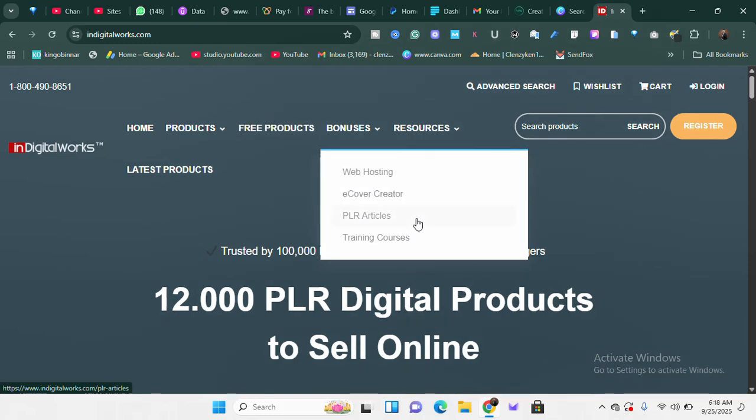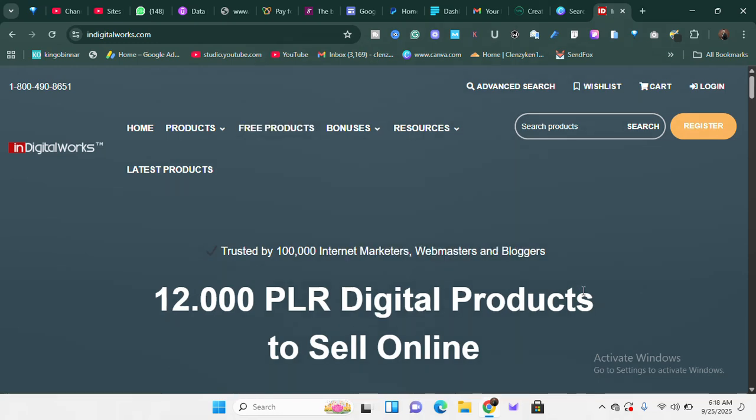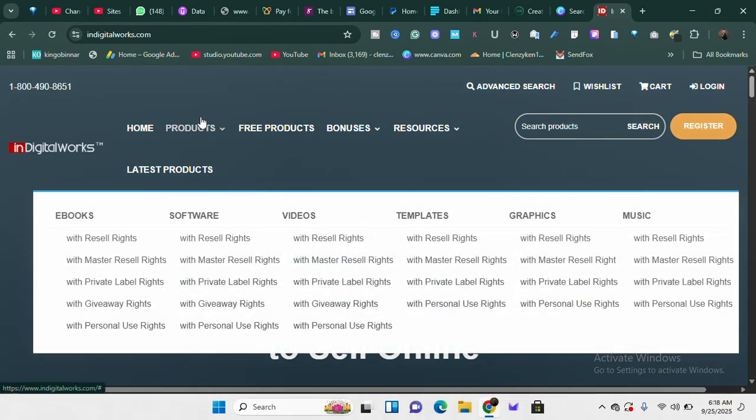All these things are things you can actually start selling, and people actually are in need of them. People buy these things online to aid and help them with a lot of stuff. So you can offer these or sell these things to people and get paid. If you go over to Products, you're going to see they have thousands and thousands of products, from ebooks to software to videos to templates to graphics to music. You can get all these things and start selling.